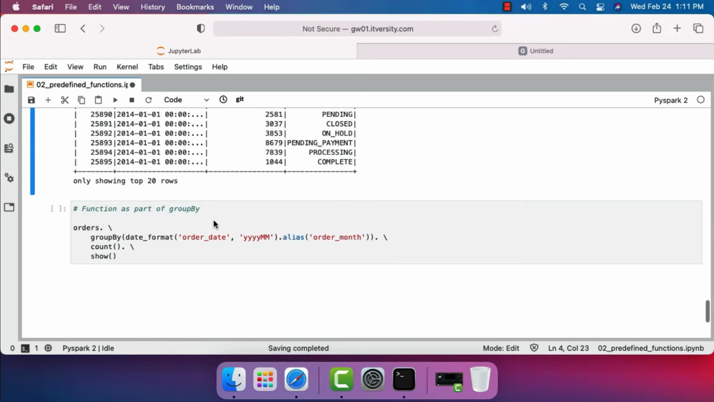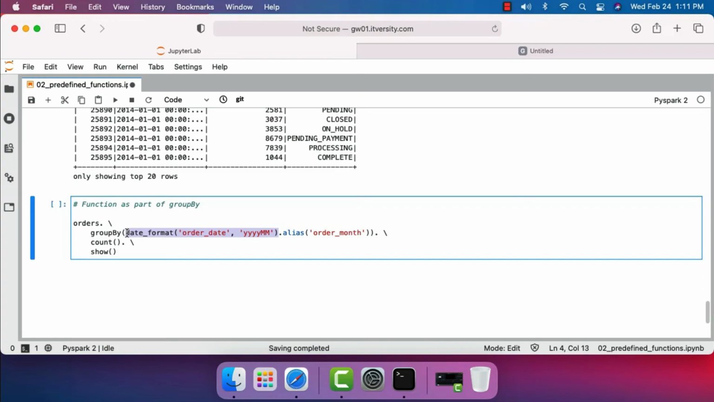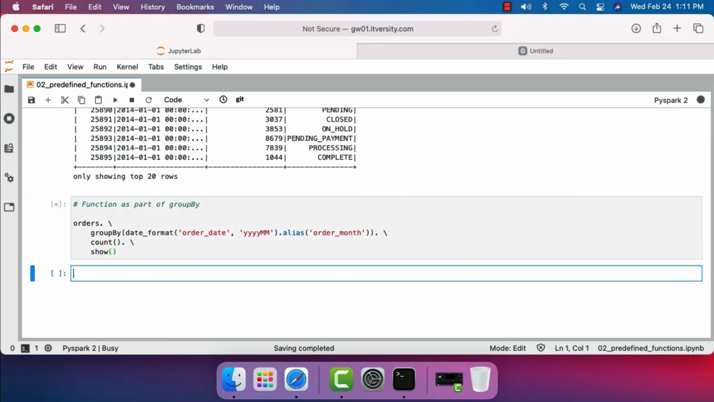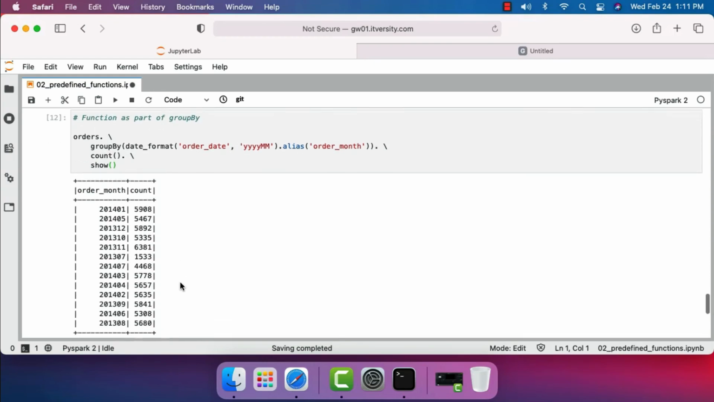You can also use these functions as part of the groupBy. You can see here as part of groupBy, I'm grouping the data by year and month. Here also we can provide an alias. For any derived field, if you want to provide an alias, you just have to invoke alias on top of the function call, and it will take care of providing the alias. Now you should be able to run this. This is the example of using functions such as date_format that come under pyspark.sql.functions using groupBy. And you can see the output here.